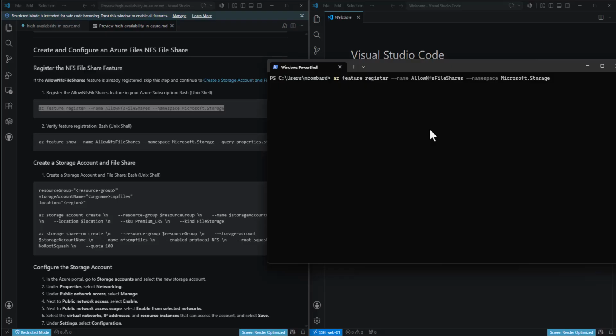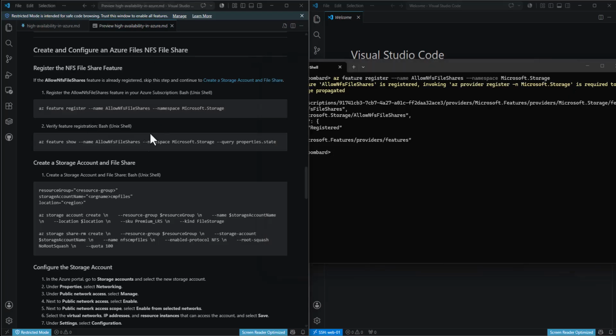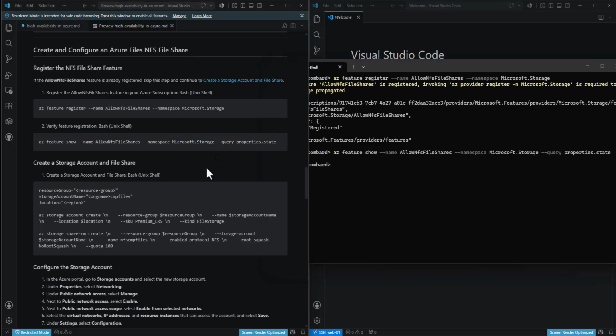I think it's idempotent, so I can run it multiple times, or maybe it'll complain. So this message does say you may have to run a provider register to get the change propagated if for some reason it wasn't already enabled. Next piece is verify feature registration. Probably could have run this first just to verify before running the first command, but it is registered, so we are good to go. Now that that is done, I'm going to do these one at a time.